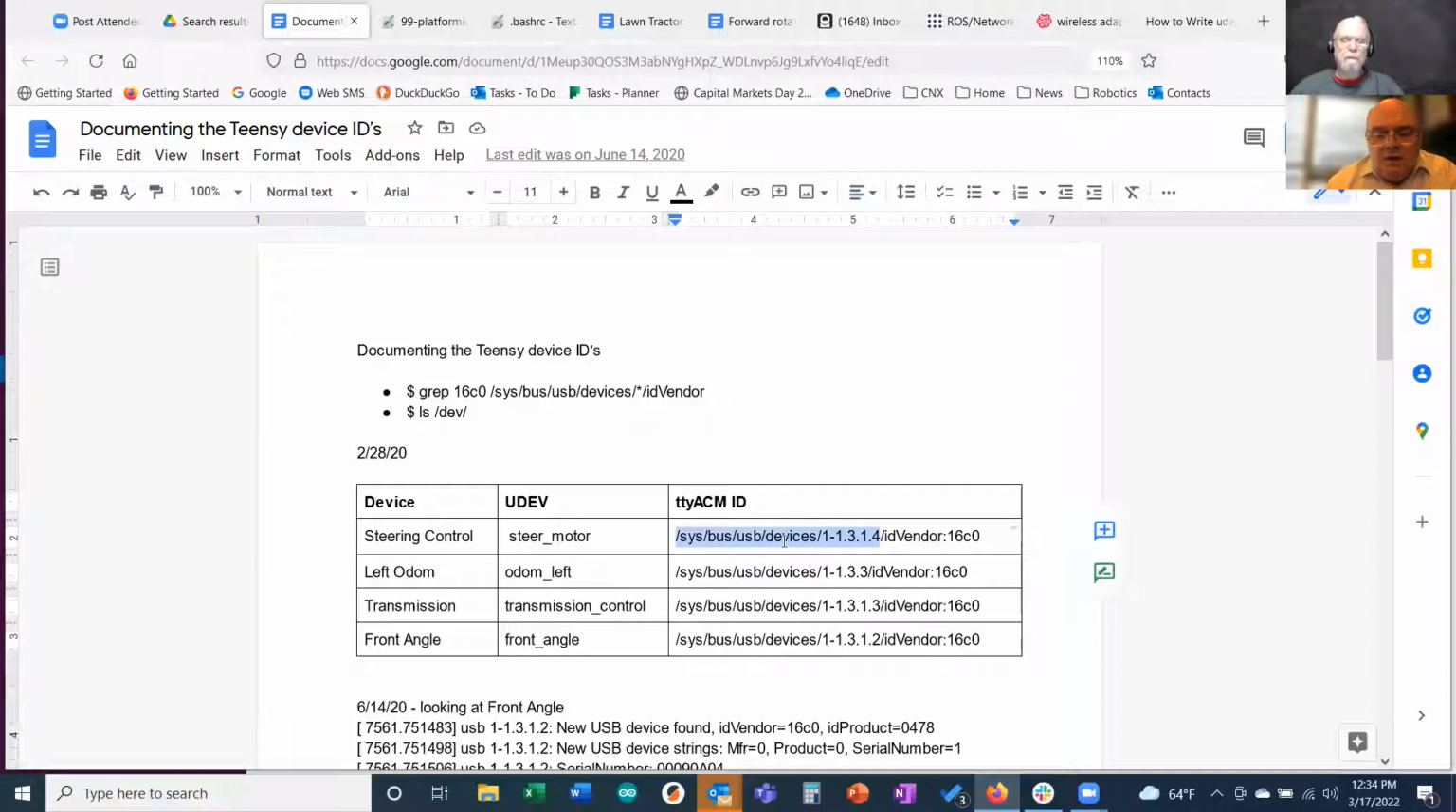Yeah, in fact, right there is where it says devices 1-1.3.1.4. That is identifying a port number on your Raspberry Pi. And if you do that, you don't need vendor ID or anything else. As long as you always plug it into that port, you're telling it that is going to be whatever that device is. So you decide ahead of time what you want to call that.